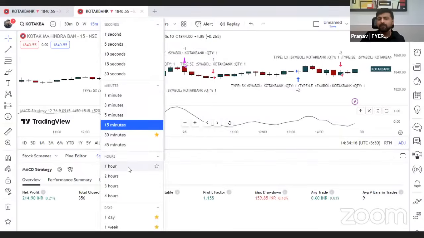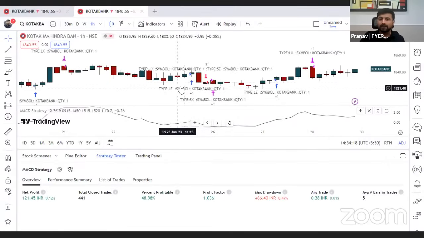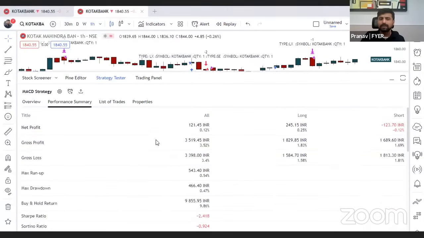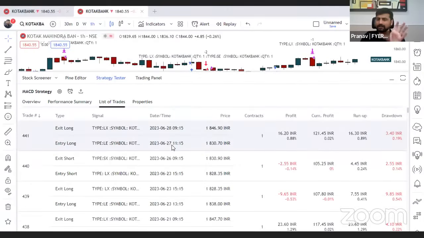Here I'll simply click on 1 hour, and automatically the strategy will get backtested for a 1 hour chart, and the results will be posted right here. You can also see the performance summary, where you get a detailed overview, and you can click on list of trades and get a log of every trade.